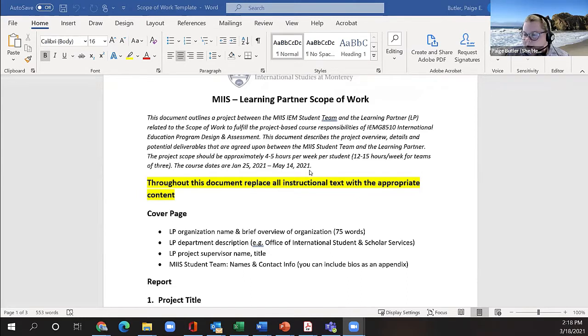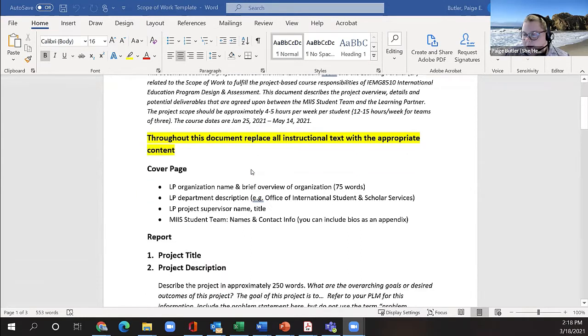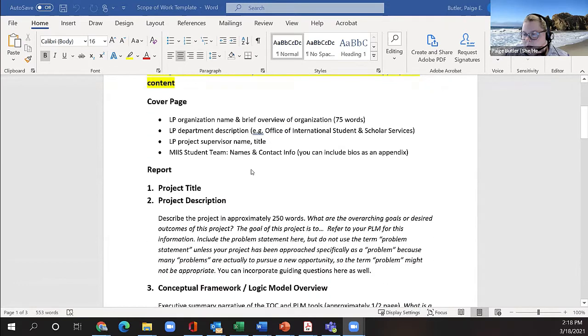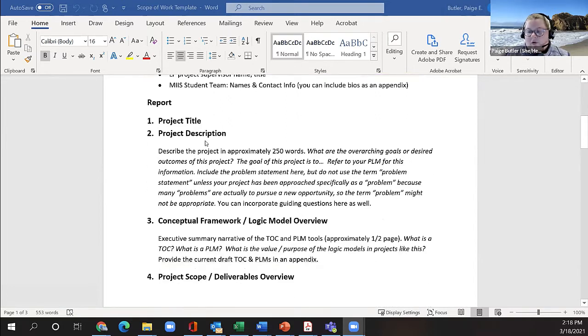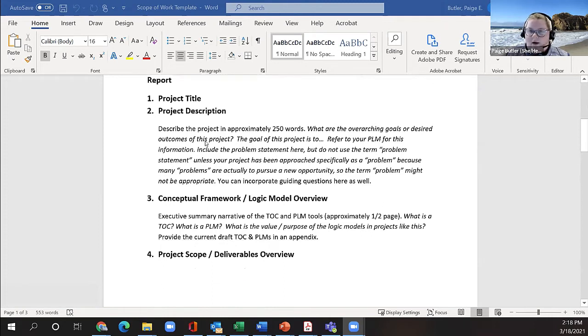So in this document here, you'll see some details around the cover page that you're going to create. So there will be a cover page that goes over your scope of work document that has the content that you see bulleted here. And then you'll actually have your report that starts on the next page after your cover page, where you'll have a project title. So this is a title that you are explaining the work that you're doing.